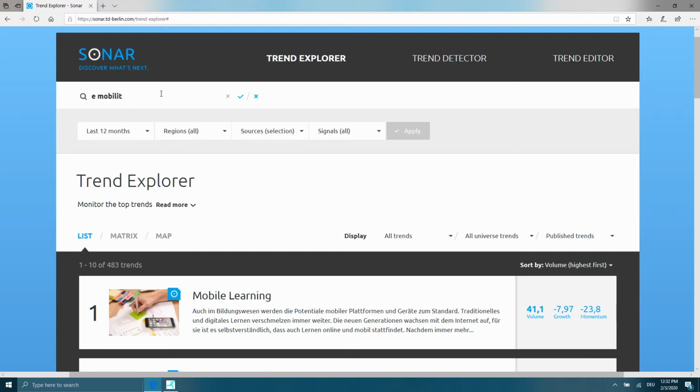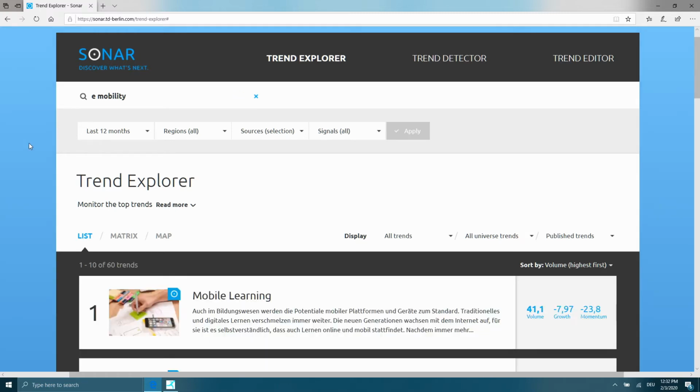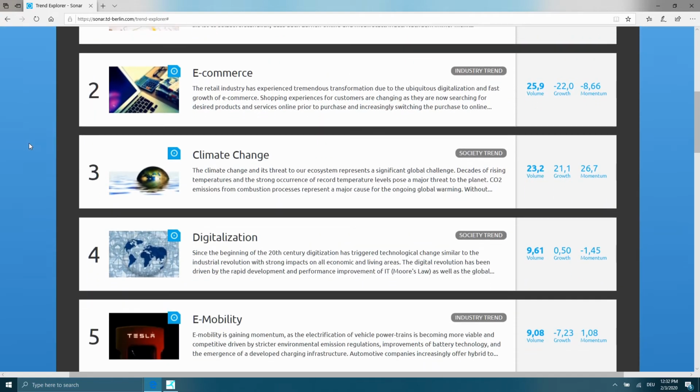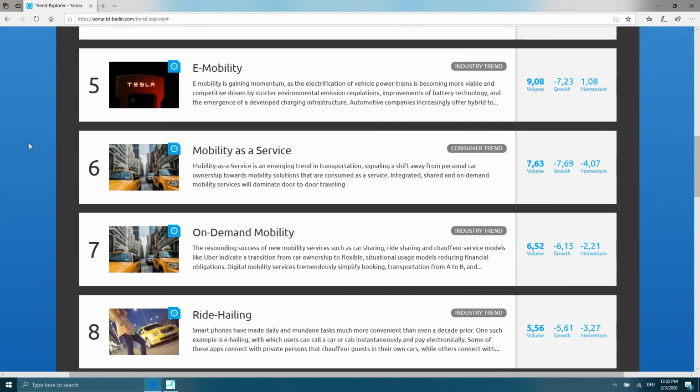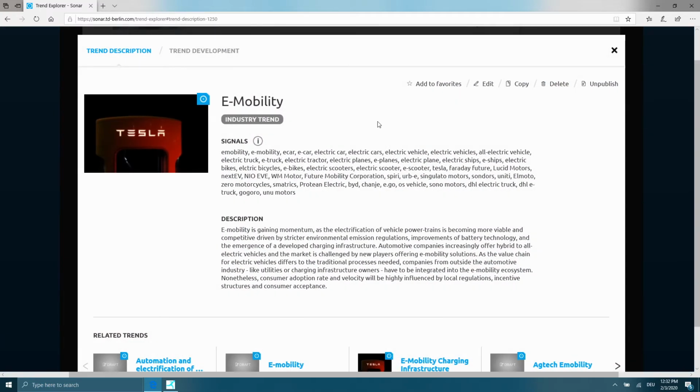Let's say we want to look deeper into e-mobility and related trends. Through the search bar, we can easily find the entry for e-mobility. Clicking on it will open a window, allowing us to see all of the so-called signals the trend is constituted by, as well as the full trend description.